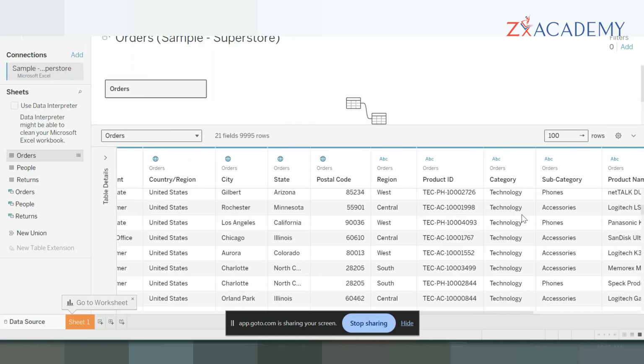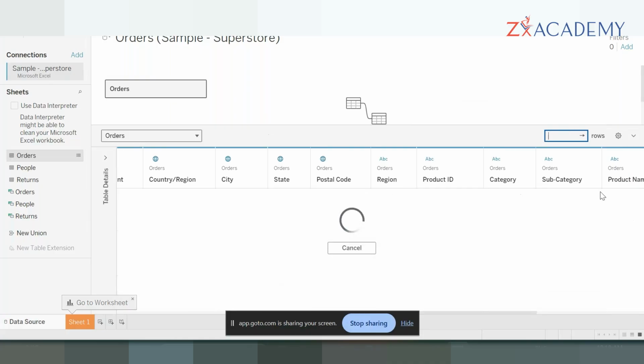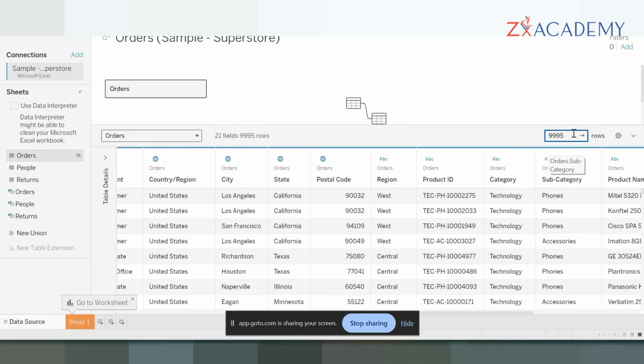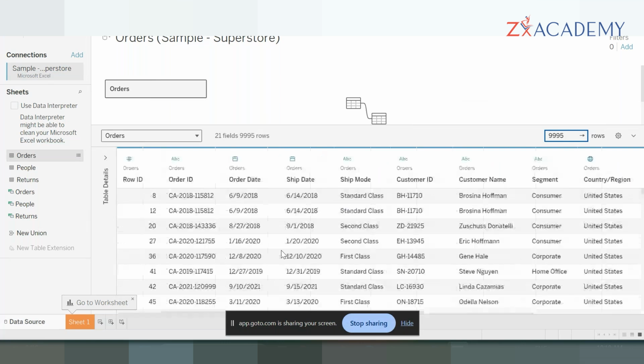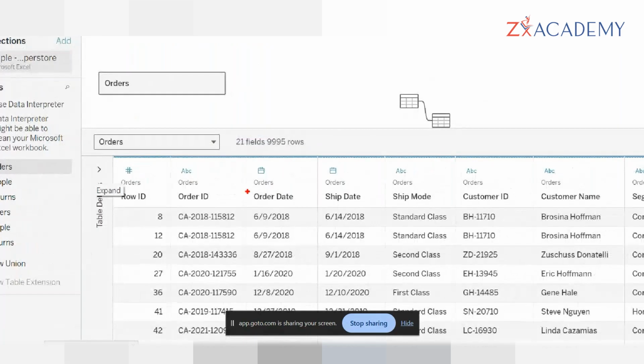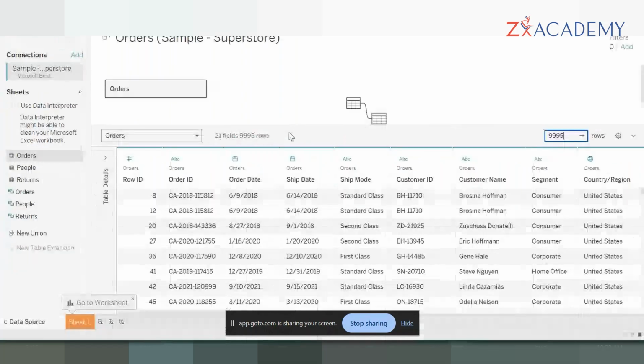Okay. By default, it is showing 100 records. You can show even 1,000 or 10,000 records. It says we have around 9,995 records in total, and this is the complete data being shown. Here you can see this information telling us that we have 21 fields with 9,995 rows. Okay, that is the data, and we are able to see the preview.